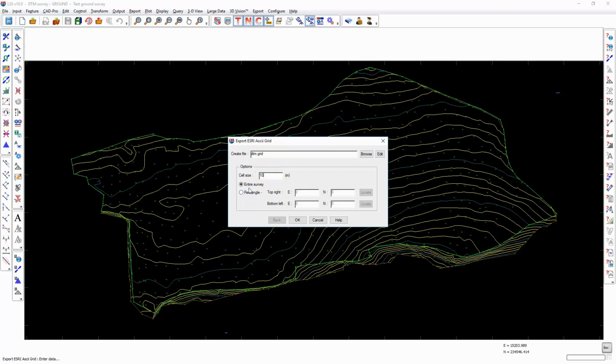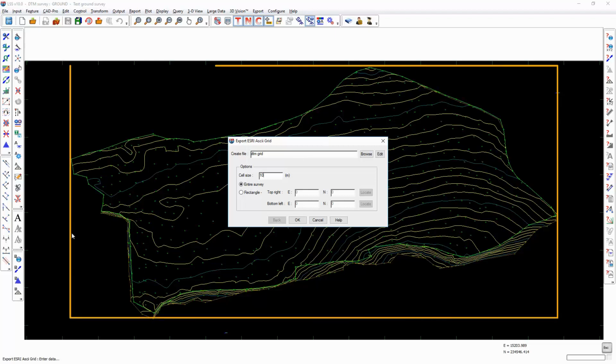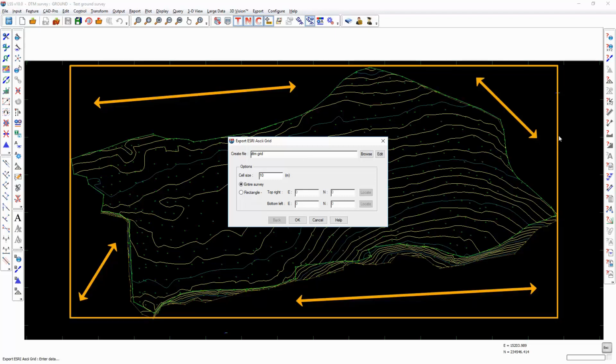And because the ESRI ASCII grid format can only be defined by a rectangle, if we chose entire survey, the rectangle would include areas that lie outside of the extent of the current DTM. As a result, there will be points in these areas, but they will be given a null data value, which means that when they're imported, they won't be included as points.